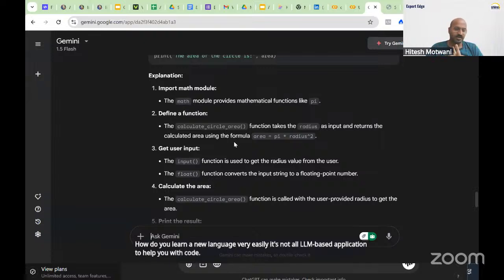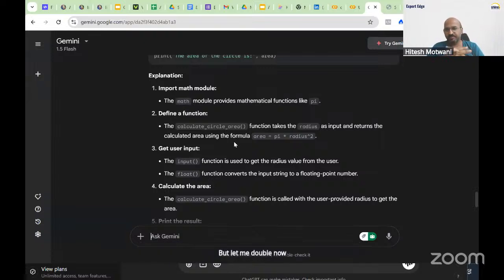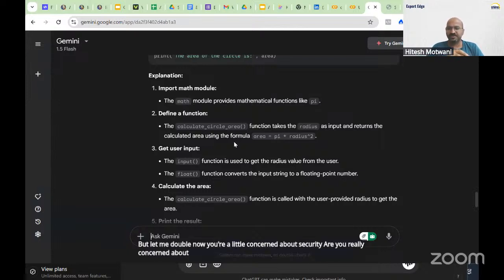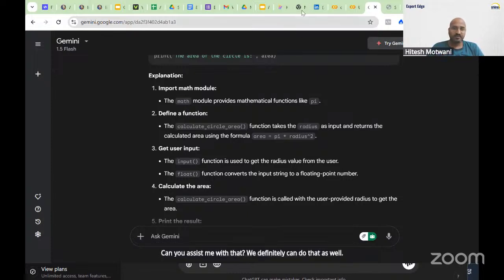But let's take for example now you're a little concerned about security, or about aspects like: okay, this is fine, this is great, but what if, when I'm doing coding, can AI assist me with that? Well, definitely it can do that as well. And for that, you have to use software like GitHub Copilot or Tab9. Let me show you how one of these tools like Tab9 really works.